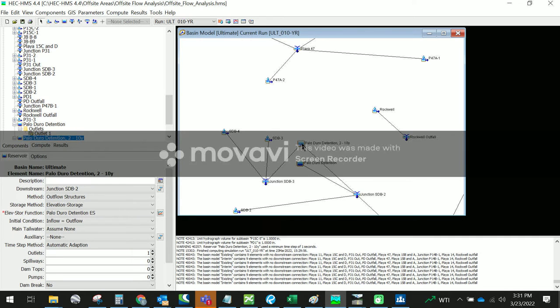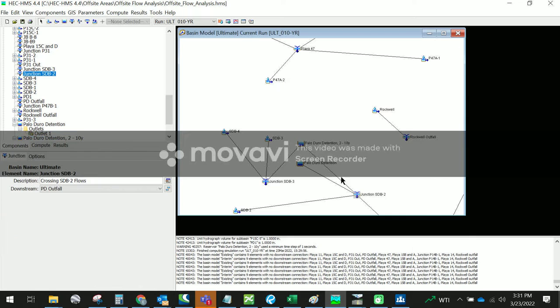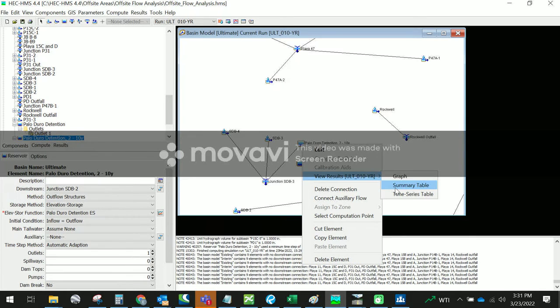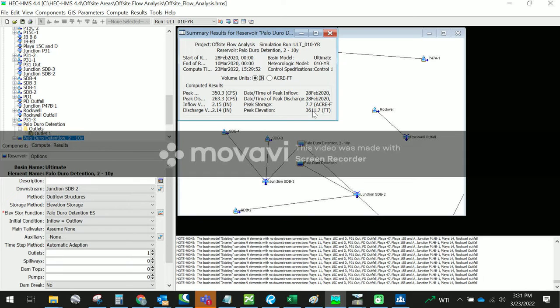So if I look now at, not at the junction, but at the reservoir for my 10-year event, and I look at the summary table, the water gets up to 3611.7. So if I set that wall at 3612, it will hold the 2, 5, and 10-year events just fine. This is the 10-year event, and it only gets up to 3611.7.